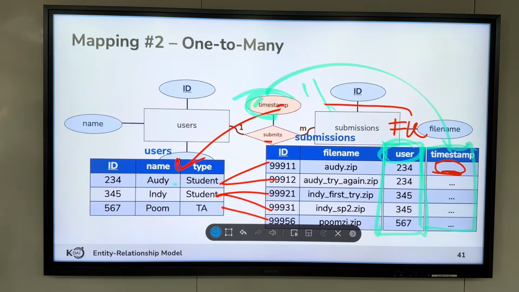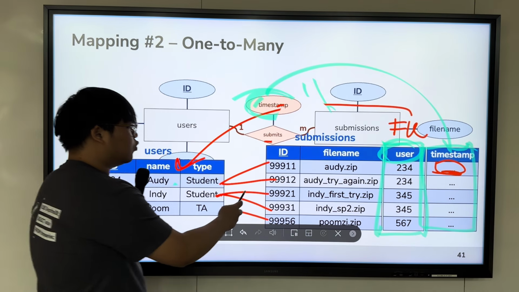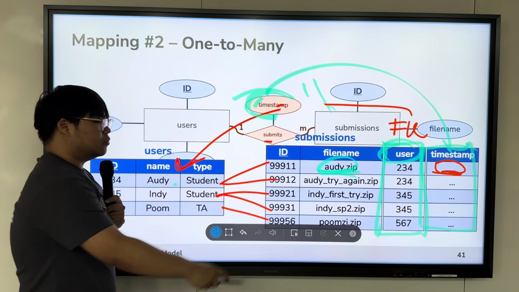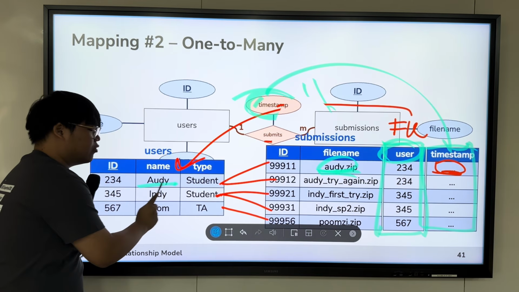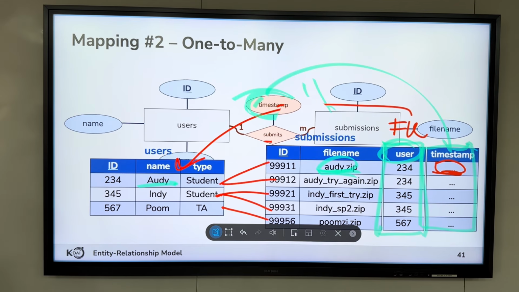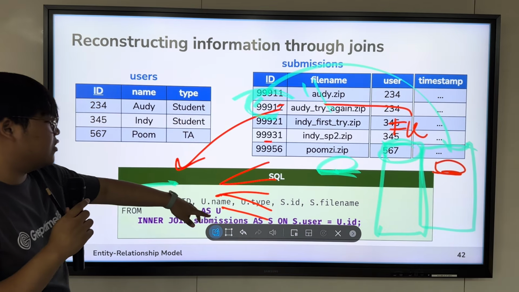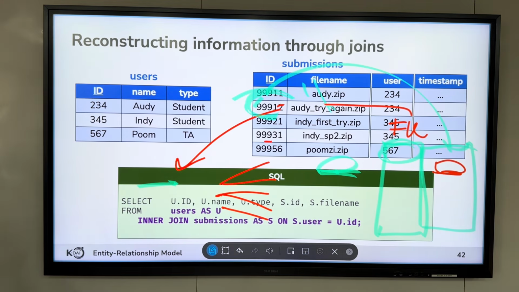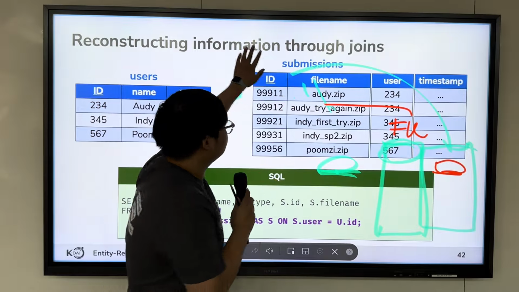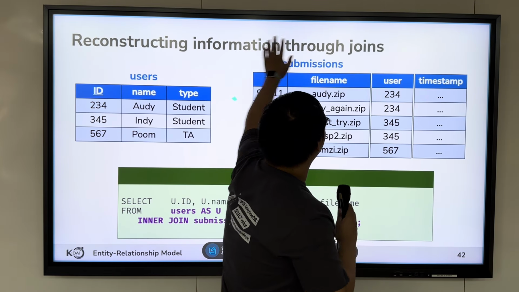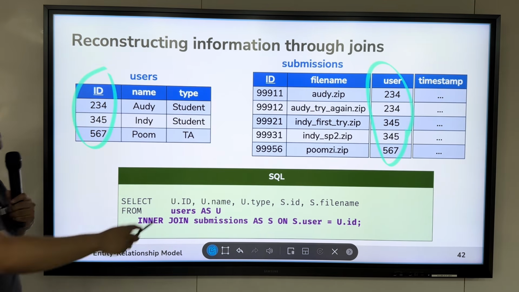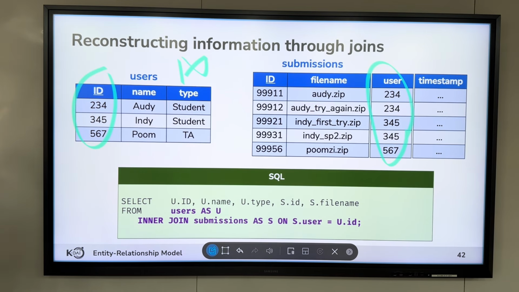So, the question is, let's say you want to get the name of who submitted audit.zip. Audit.zip is on this table. Name is on this table, right? This is where inner joins come in, right? You do inner joins. Now you should use join to reconstruct the information back together, right? That's it. You join this column with this column, right? Join them back to regain the reconstructed information. That is why join is very important.